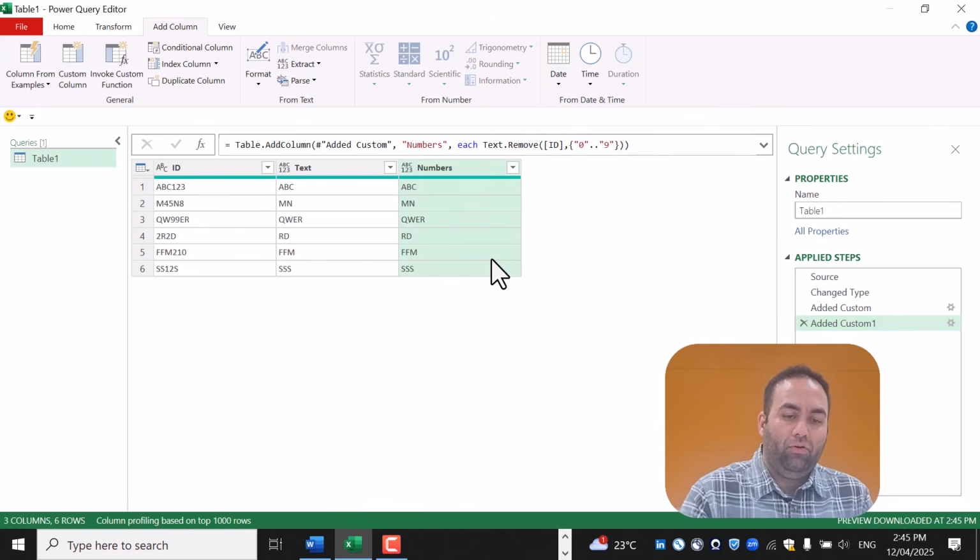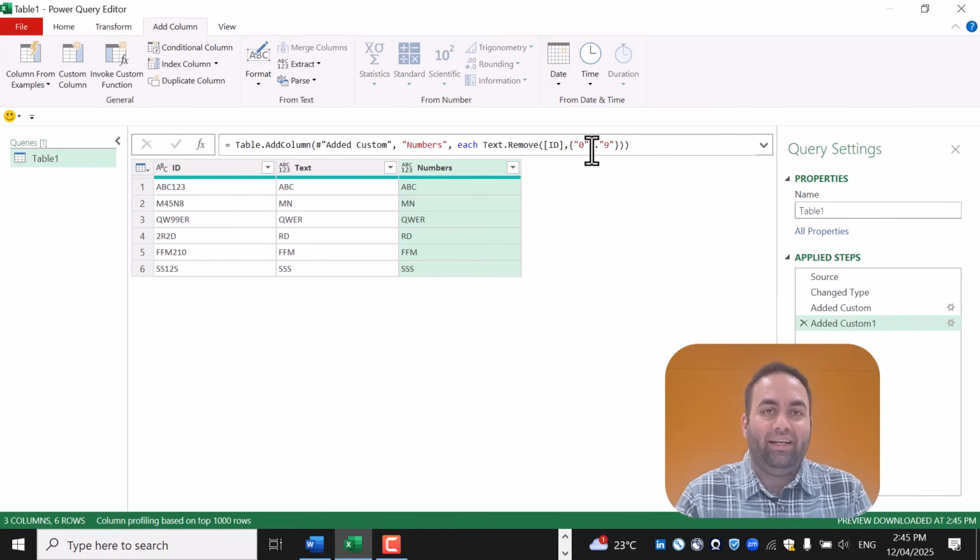It's reverse, it's going to remove these characters. These are two amazing functions. You can use them for removing or selecting part of your text.